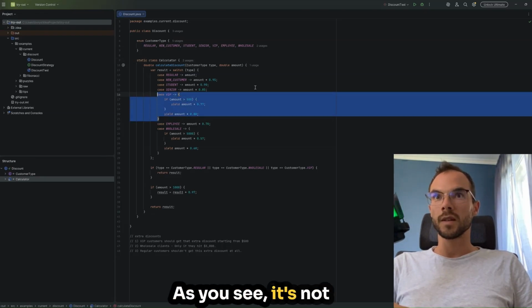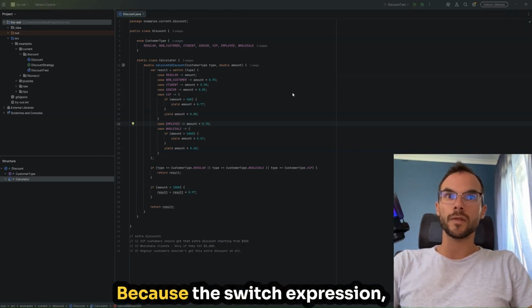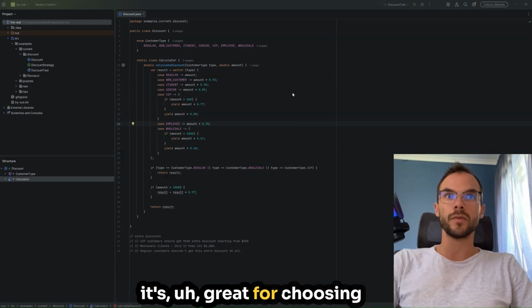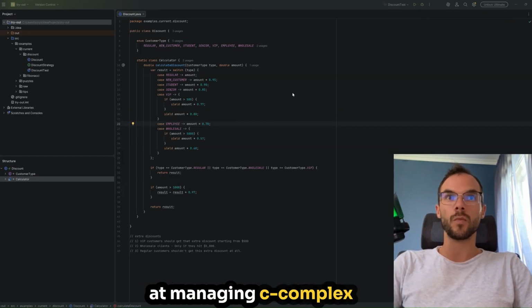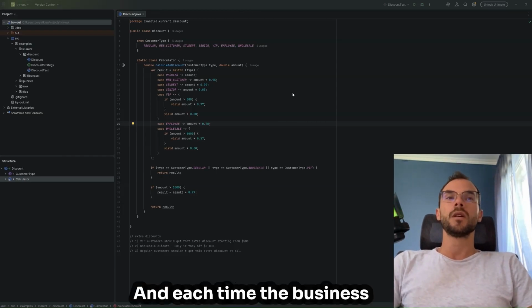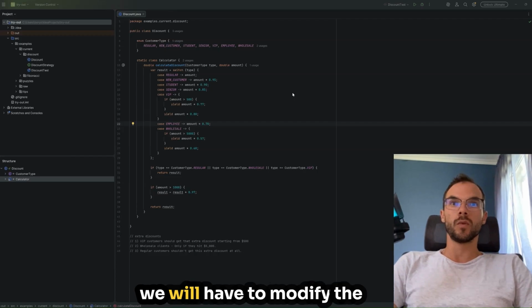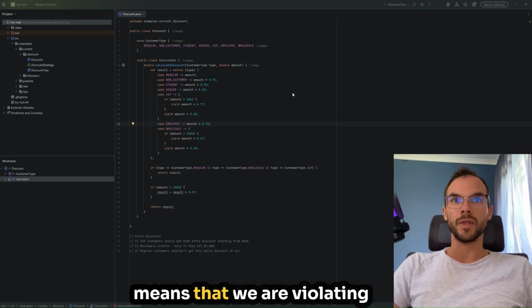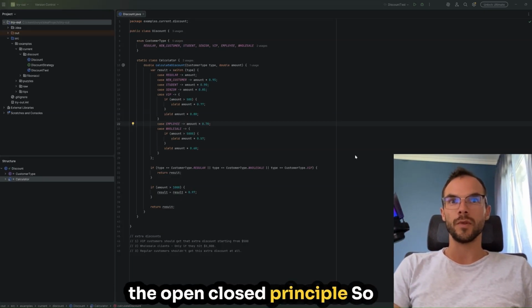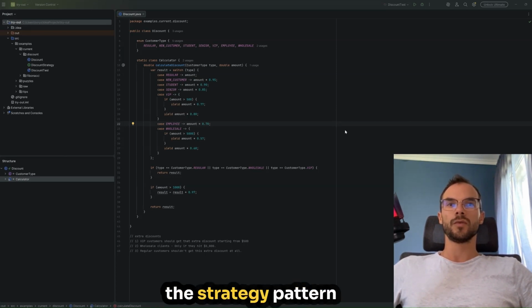As you see, it's not that nice anymore. And why did this happen? Because the switch expression is great for choosing a value, but it really sucks at managing complex and independent behavior. And each time the business changes the rules for one specific customer type, we will have to modify the entire calculator class, and that means that we are violating the open-closed principle. So by that all said, what we need to do is to introduce the strategy pattern.